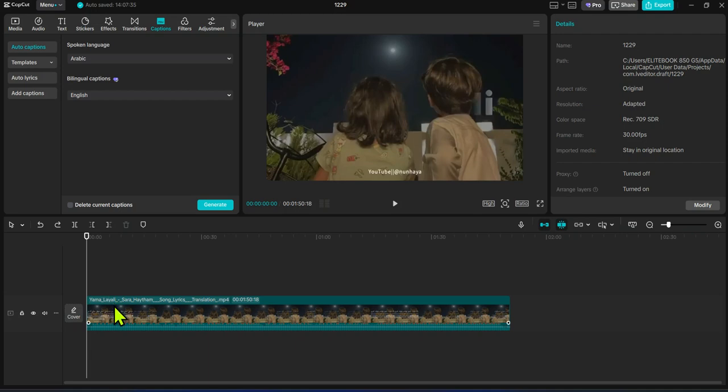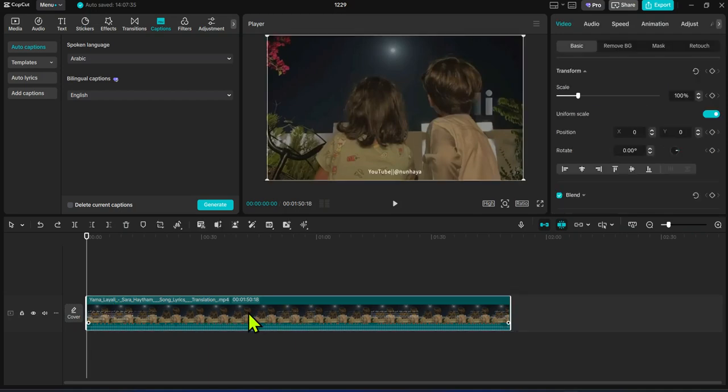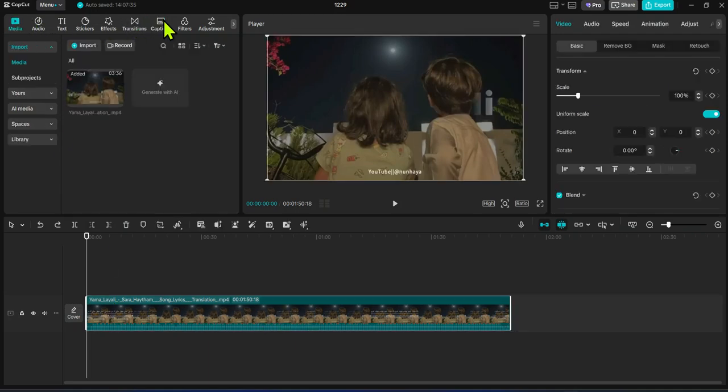After you open up CapCut, now you import your video. Now here is the video. So the next thing to do, you go to the caption section.